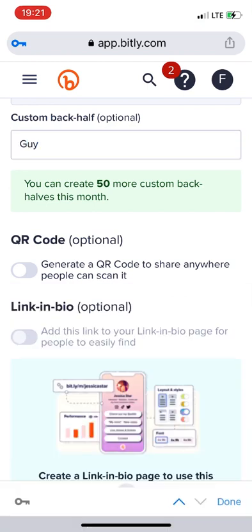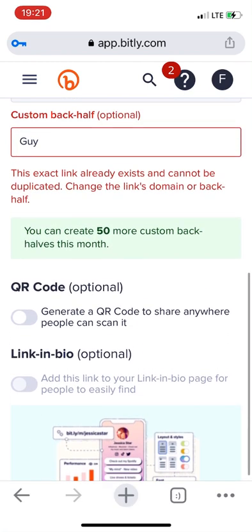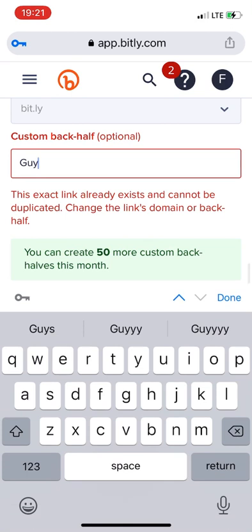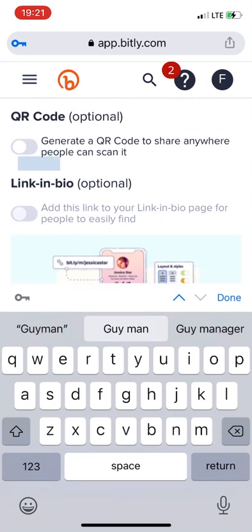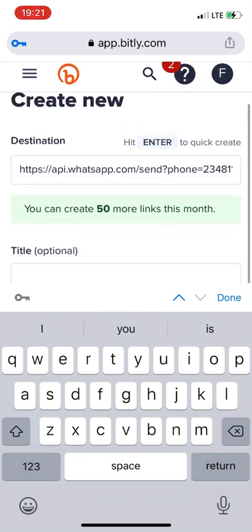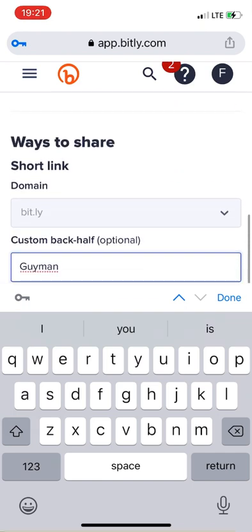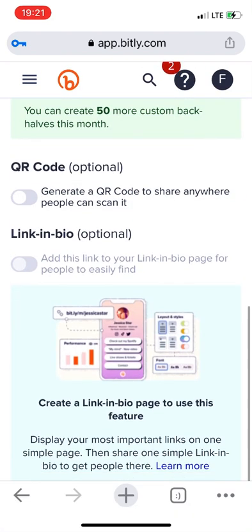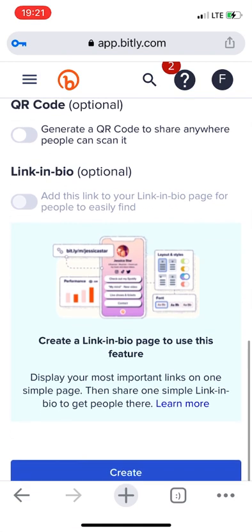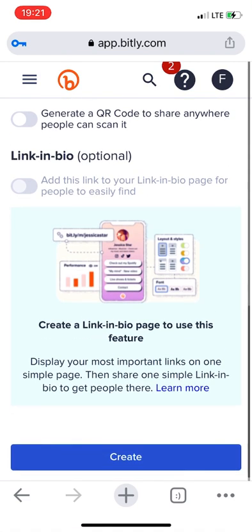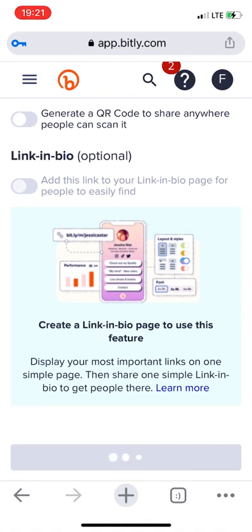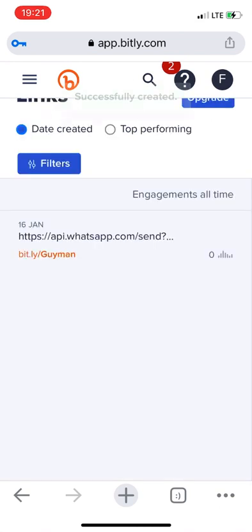That is the thing that they will see after bit.ly, bit.ly/what. I put guy and they said it's taken, so I added man to it. I made it guy man and it's available. So once I put that, I'm now going to scroll up and then click on create, the blue button create that is there, and it's just going to take a few seconds and my link is ready.